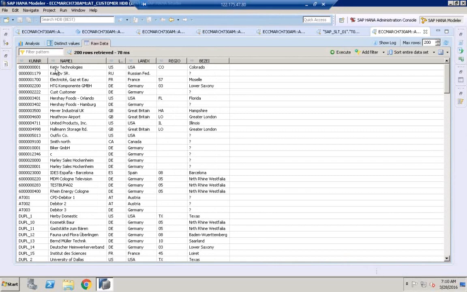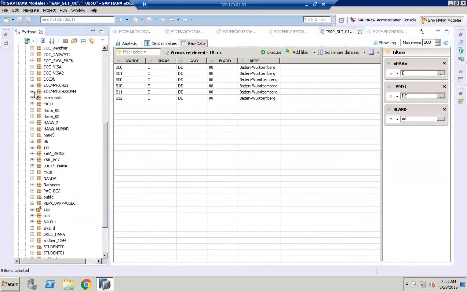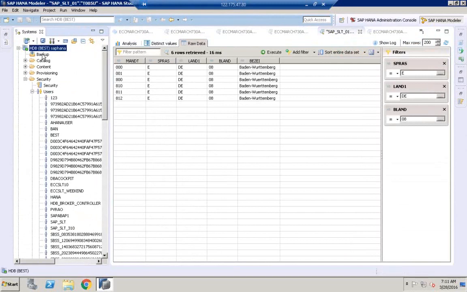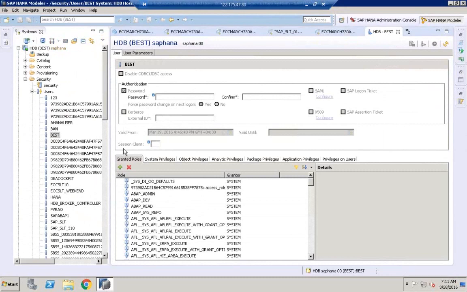Because we have data from multiple clients. So that is the reason you see it's showing the data was loaded from multiple clients here. Usually in the user, we have something called the I log to best schema. This is the user for best. In here you have something called session client. Session client was not specified over here.